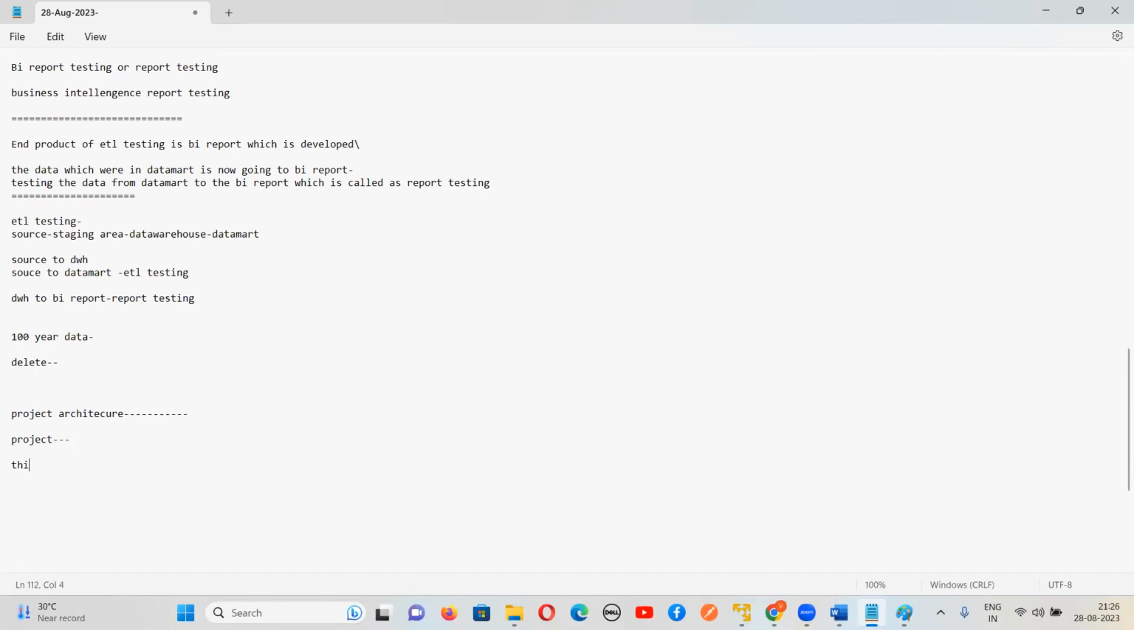This is the first question, guys. To do any ETL testing, the first thing you should know is the project architecture. What is the source? What is the staging area? What validation will we do in the staging area? What validation will we do in the data warehouse? What is the difference between staging and data warehouse testing? What is the difference between data warehouse and data mart? Why do we have these data marts?